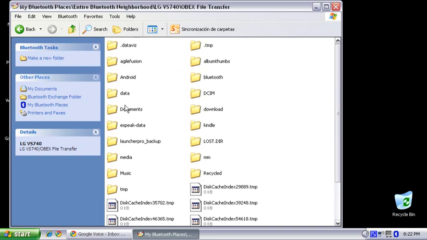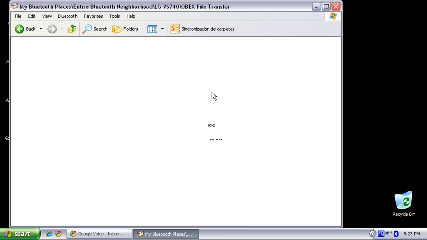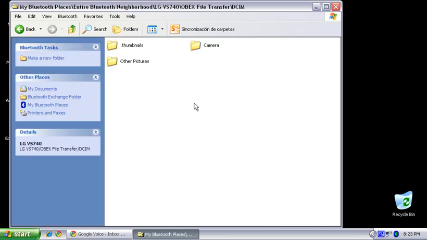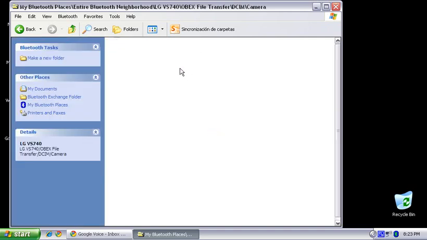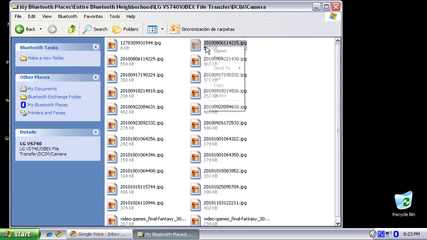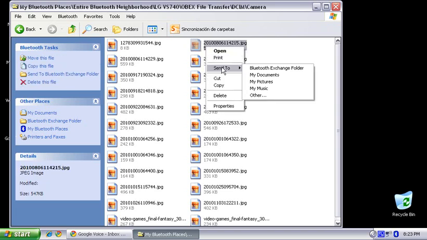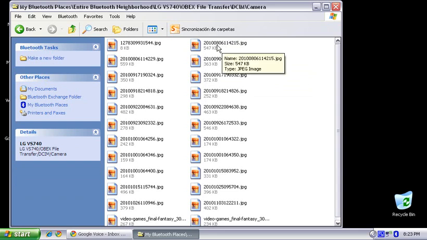Here you have the documents, Android, Bluetooth, the pictures, downloads, the Kindle folder, Lantern Pro backup, the recycled stuff, music. So let's say I want to, I don't know, get a picture. Just click on DCIM, which is the folder for pictures. You go to camera, and you just grab any of the pictures. You can open, print, send to, and so on. Cut, copy, delete, or check the properties. What I'm gonna do is just copy it, send it over here.